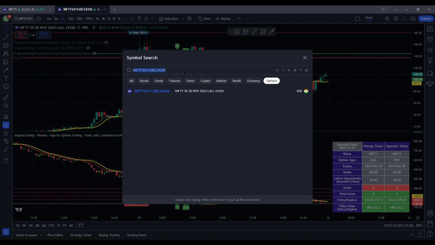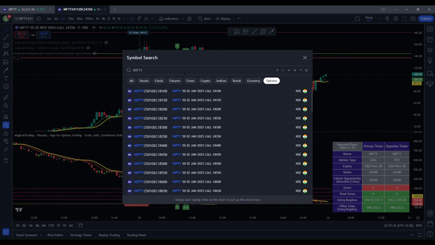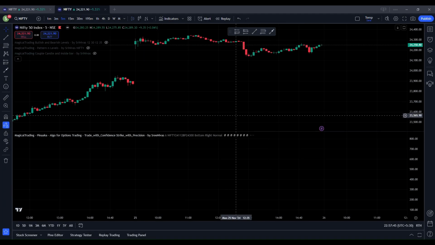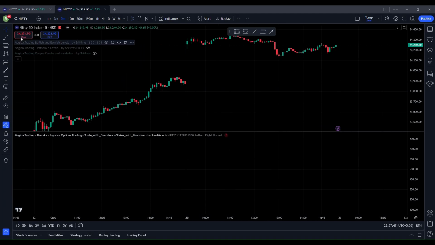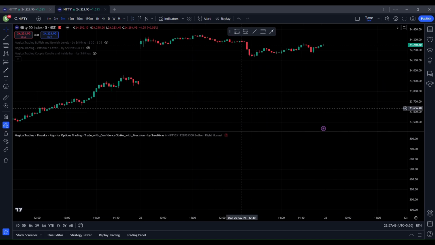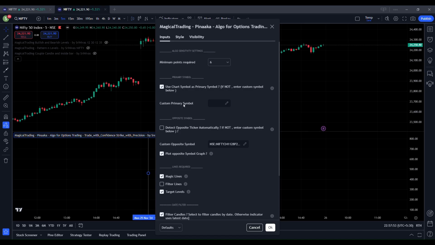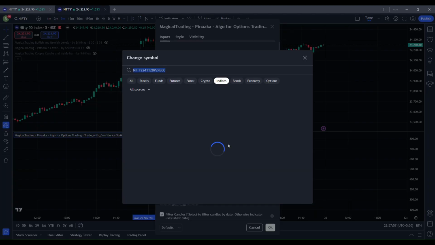Say this is my Nifty chart, my index chart, at 24350. Okay, let's remember that. This is my Nifty chart right now at the top. So my indicator is here. I'm going to go into this indicator and then I will uncheck the use chart symbol as my primary symbol.